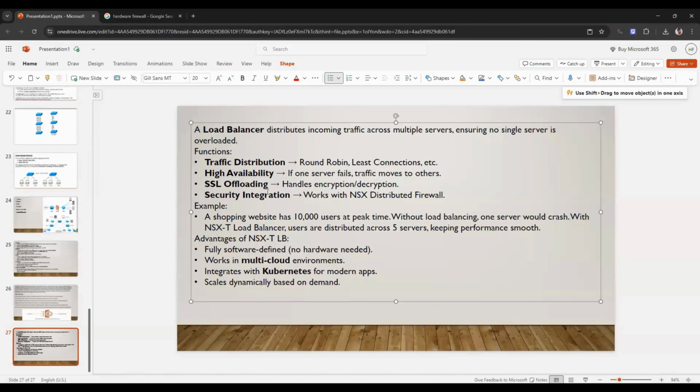It also has SSL certificate offloading and security integration. I have also mentioned a shopping website with 10,000 users at peak time. Without load balancing, one server could crash. So the NSX load balancer distributes across 5 servers, keeping the performance smooth. It will not get congested, and the user can have smooth buying and smooth checkout. So that's where load balancers come in. They come up in networking, web development, configuration, in every IT domain.